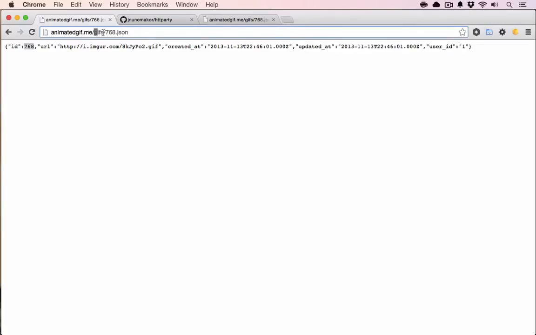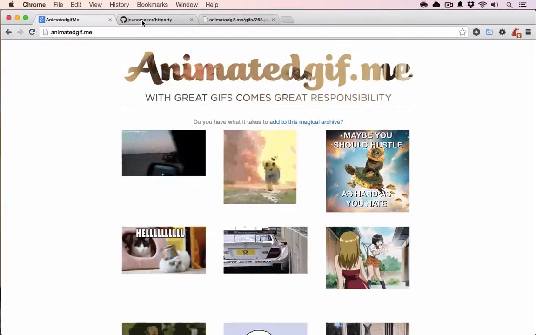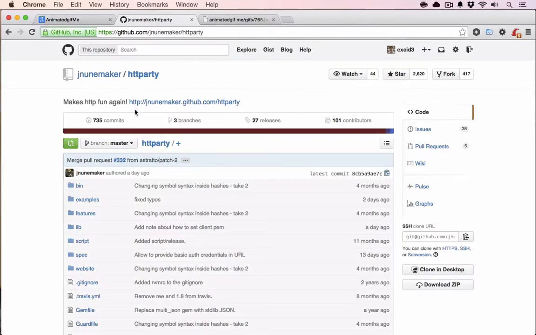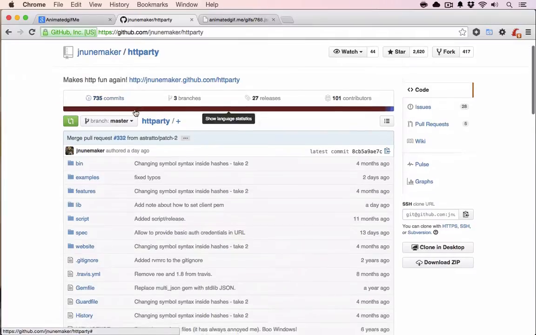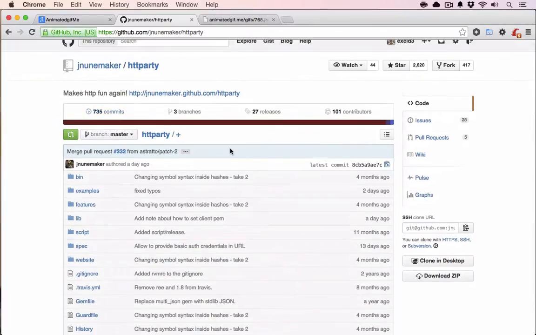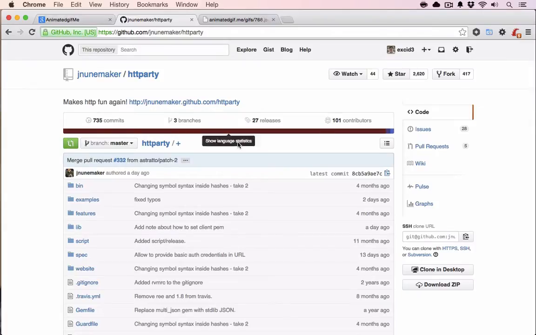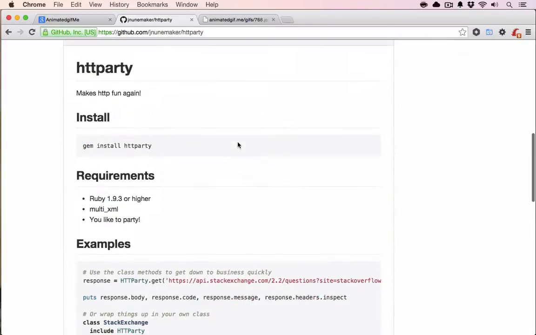So this has a little API that I built, and we're going to use the Httparty gem to create a little Ruby class for Animated GIF Me that will talk to Animated GIF Me and grab a URL for a GIF for us. So let's get started by taking a look at Httparty.